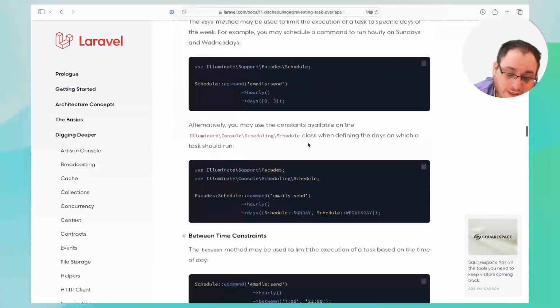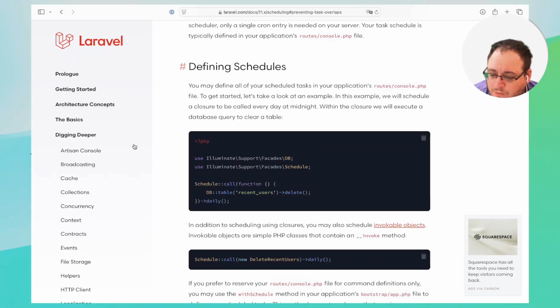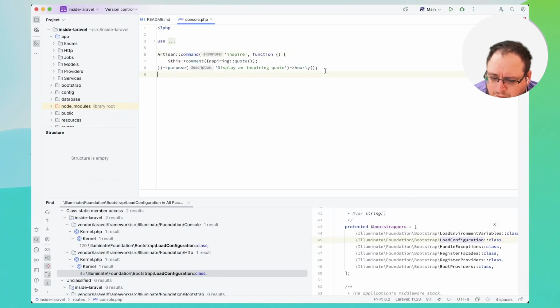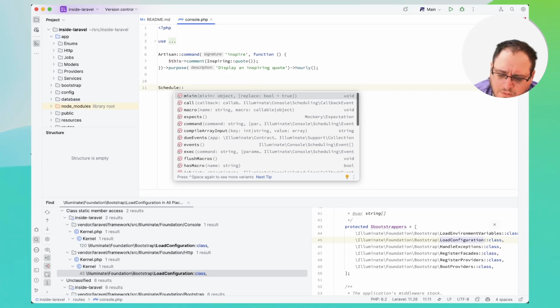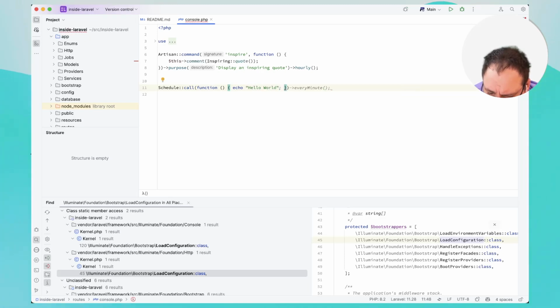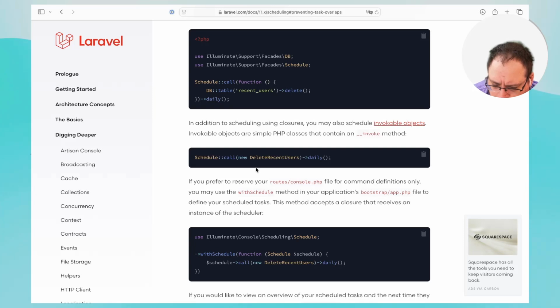All right, let's take a look into how the scheduler actually works. So we're going to go into our route console right here, and we're going to schedule call a function, echo hello world, every minute, right? So super simple. I'm not sure we'll even see that output.